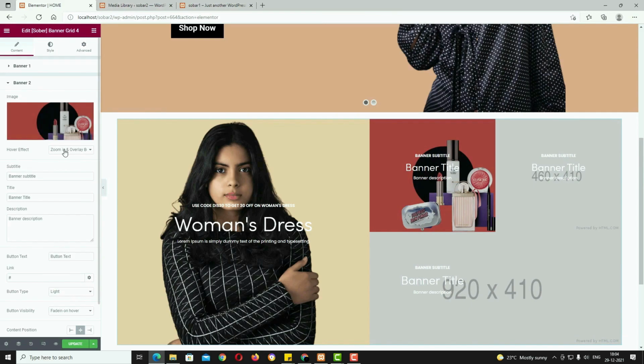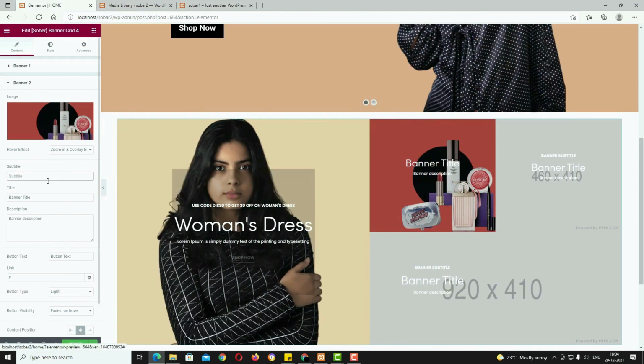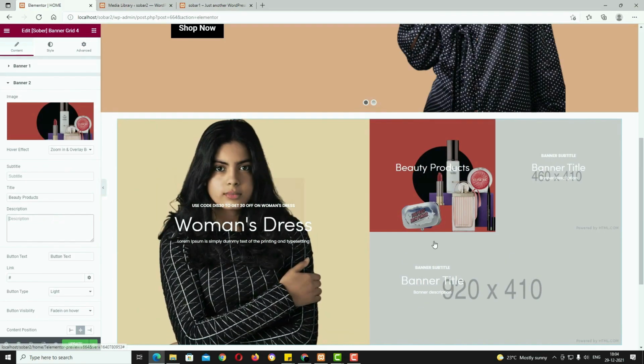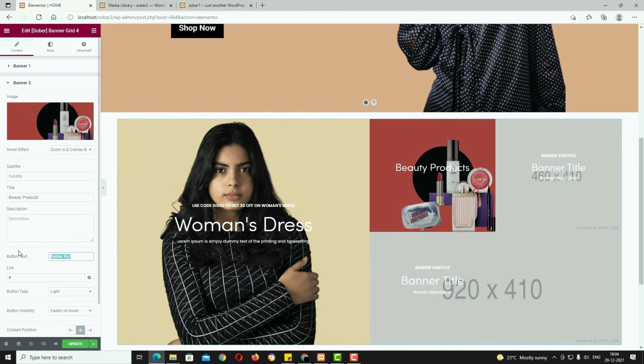Now you have to change the hover effect if you want, but I am keeping this only. Next if you want subtitle you have to enter that, but here I do not need any kind of subtitle, just remove that. Next I need the banner title, and the banner title will be beauty products. After the description if you want you can add, but I am removing it. Next the button text, that will be shop now.